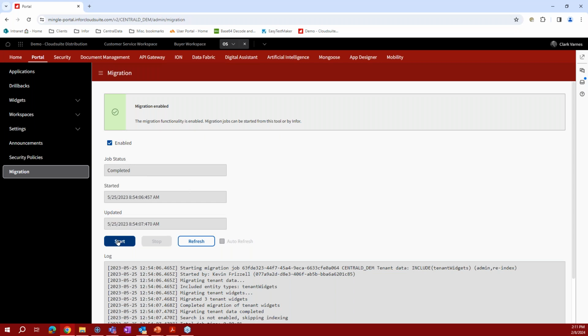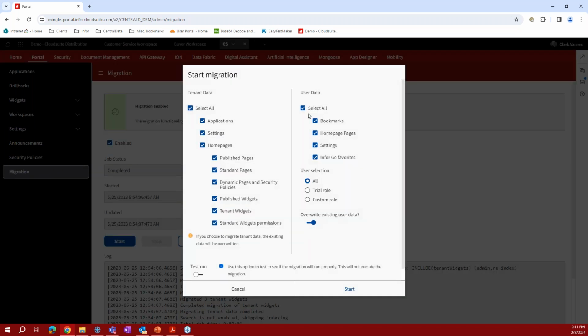All I have to do is click on Start, select what I want, or tell it to send everything for me, and then click the Start button, and that will rerun this migration. So any changes that I've made, created new home pages, added users, changed security, users may have created new bookmarks, all of that information will be migrated over to the OS portal for you automatically.